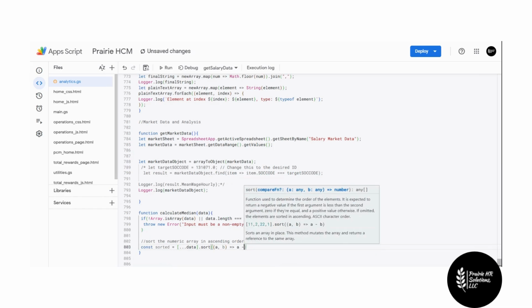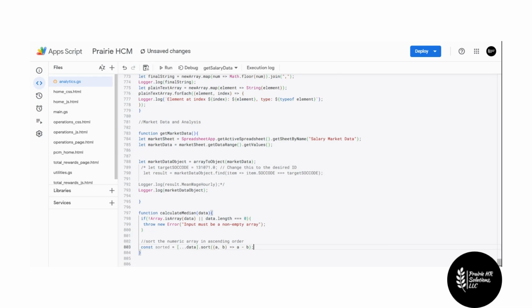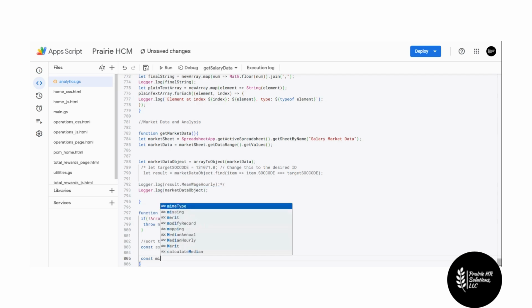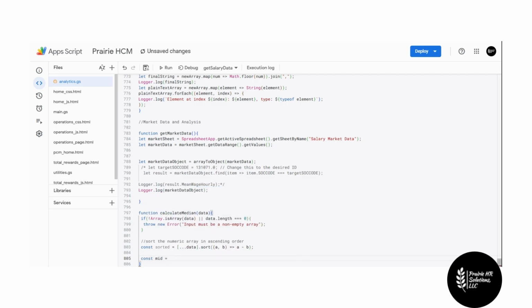What this is going to do is sort this array in sequential order since it's numbers. Then what we need to do is take the length and divide it by 2. We need to find that middle point, and for that we can store it in a variable. We'll just call it mid. To do this, we will use Math.floor and have it take our sorted length and simply divide it by 2, and then of course store that in our variable called mid.